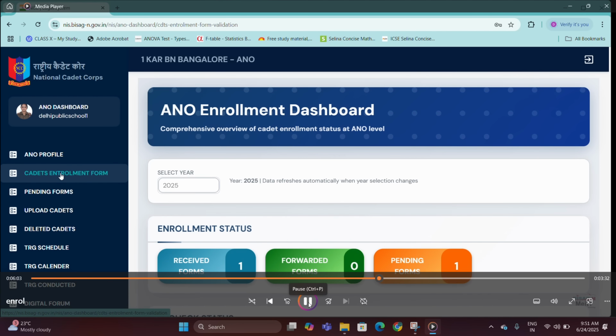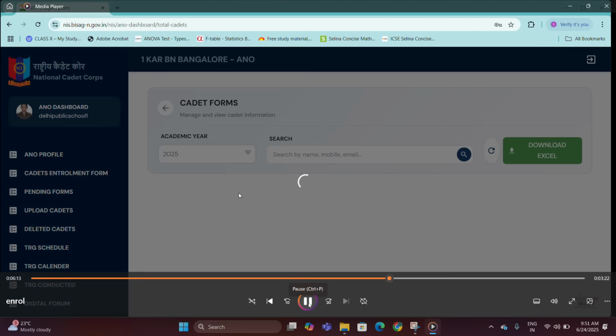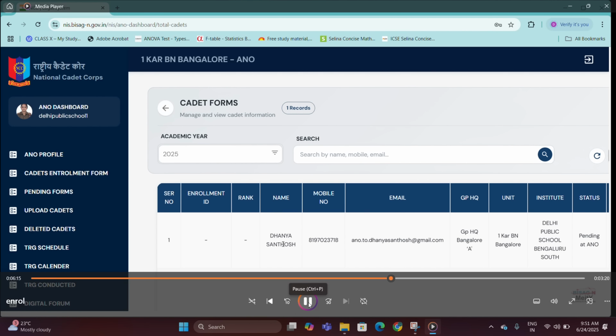So this is the NIS dashboard. How does it look? Here you can see NIS profile, Cadet's enrollment form, pending forms. You can click on Cadet enrollment form, which will give you an idea of how many forms are available. First you choose the year. So this is 2025. You can see received forms 1 and pending forms. Click on the received forms.